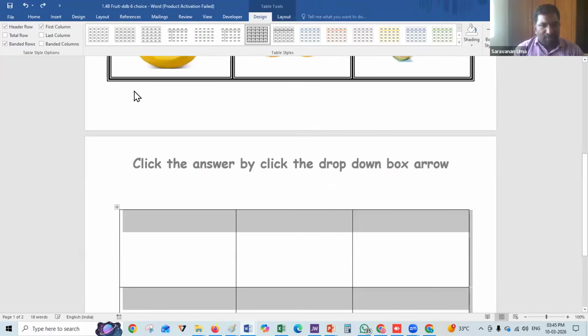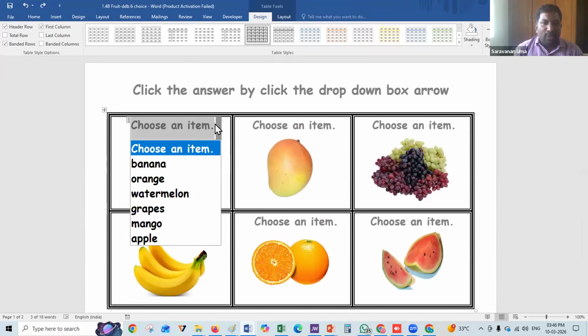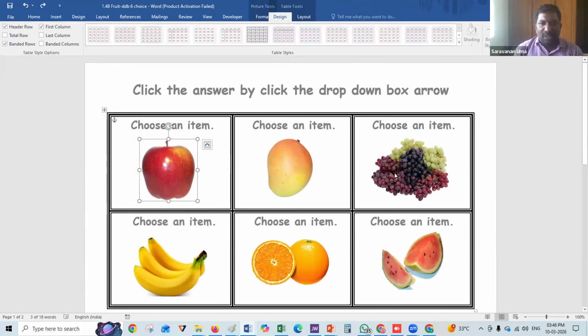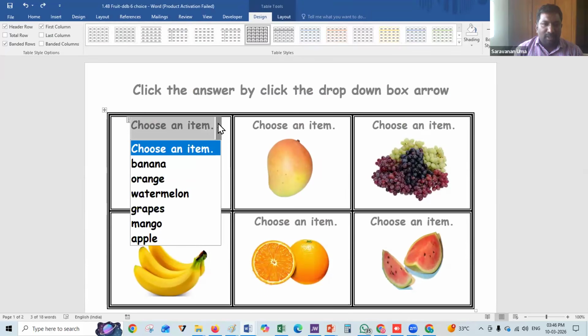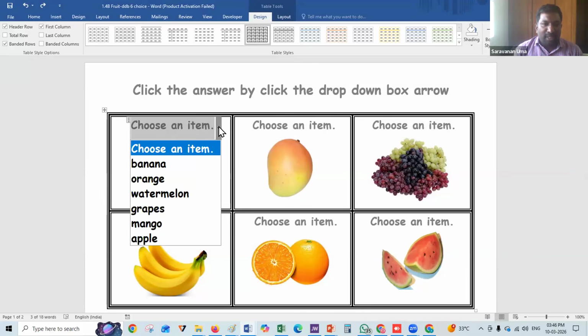Here we are teaching the fruits. When you click on the worksheet, it has a drop-down box. If you click on the arrow key, it has a clue. So we need to fix it. There are 6 fruits here. All the fruit names are mentioned in the drop-down button. We are creating only one button for all the fruits. The child clicks on the button, then chooses a fruit name from that.